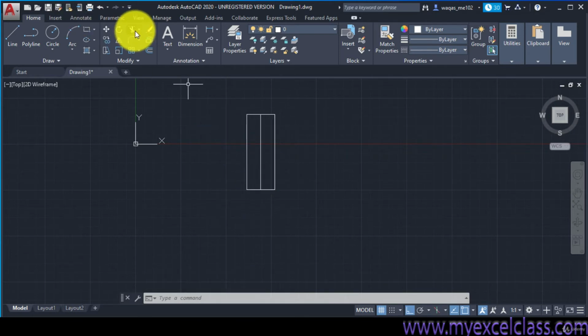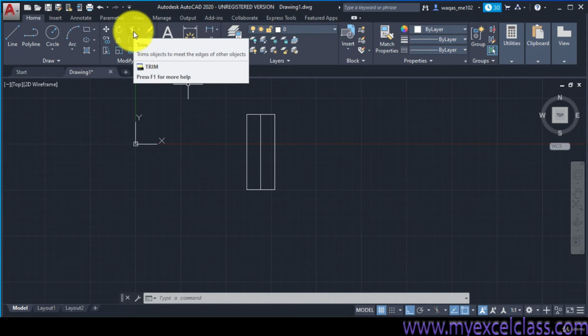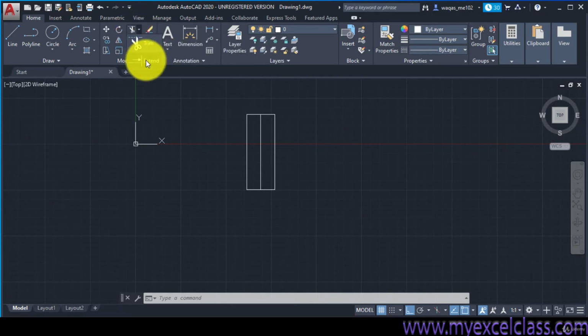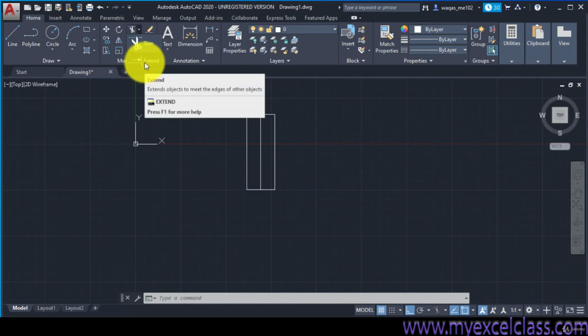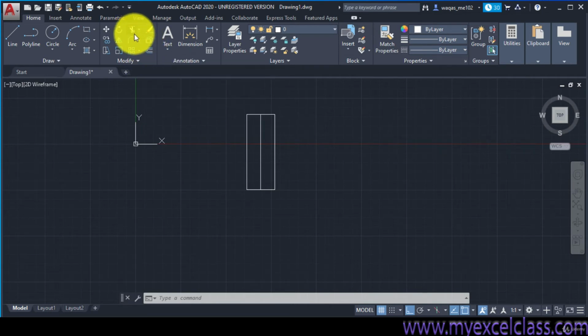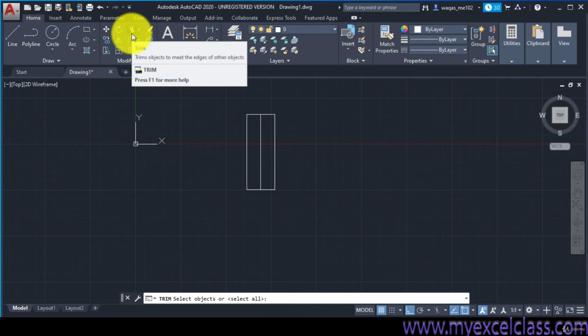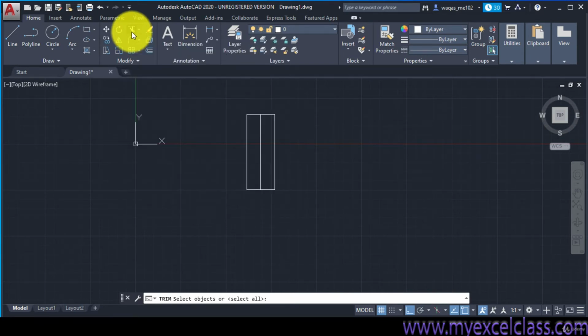So next one is the trim command. In this command, see, there is also the extend command. I will explain both. So first let's start with the trim command. I will click here. What is trimming? As shown by the symbol, this is just like a scissor, means you want to cut something. I click on the trim command.